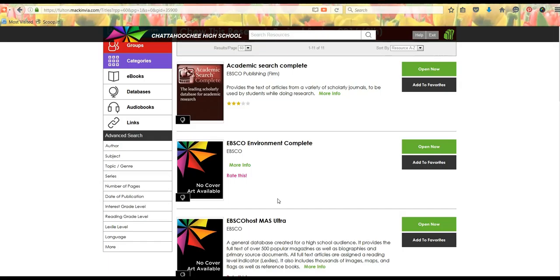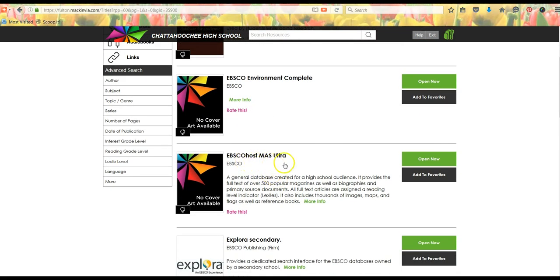This will give you access to magazine articles, newspaper articles, and some reference materials, but you'll also be able to find more scholarly research articles if that's something you feel you need. EBSCO Environment Complete has a variety of different resources on topics related to the environment, so if you're choosing something that kind of falls under that umbrella, you may want to dip your toe in that database. MAS Ultra is a kind of general all-purpose research tool for high school students. You may want to take a look at that.